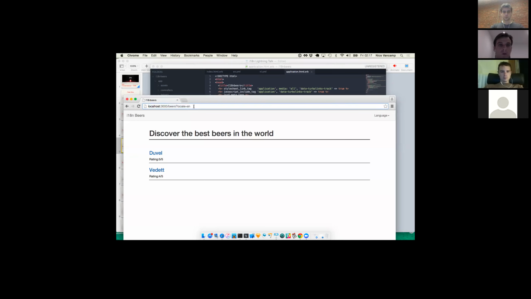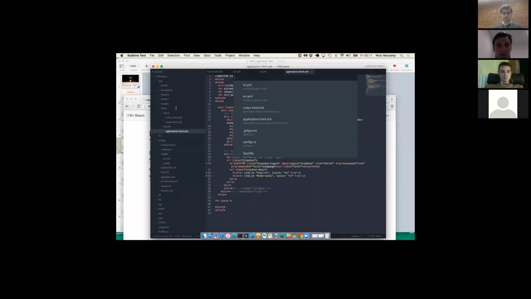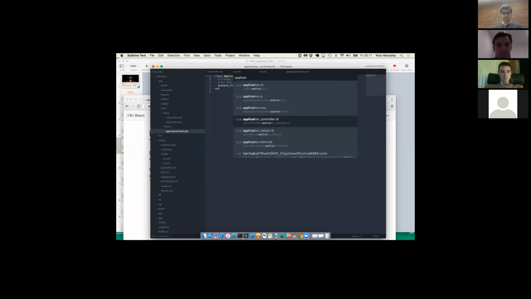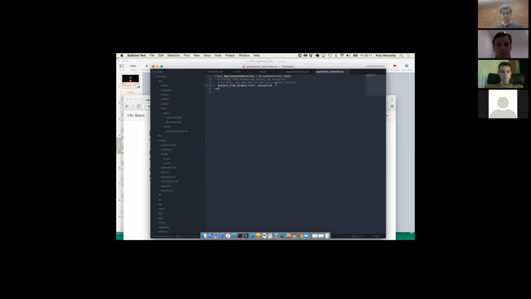So the next thing we need to do is check the locale param that is given in the URL and change the language based on it. And the Rails convention to do that is to create a before filter in the applications controller. So let's do that now. So I'll create a before filter, and I'll name the filter set locale.